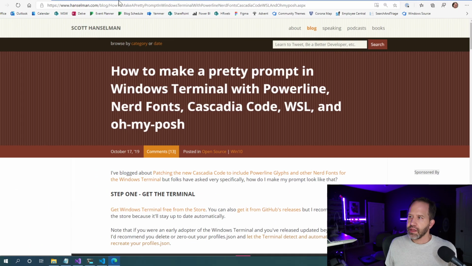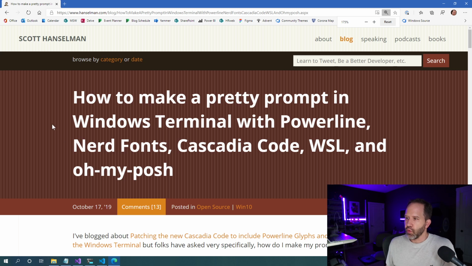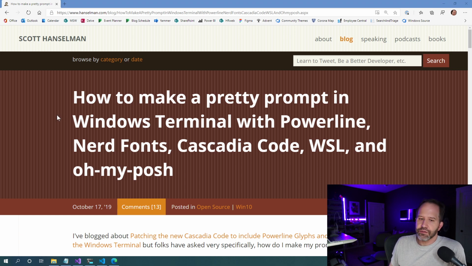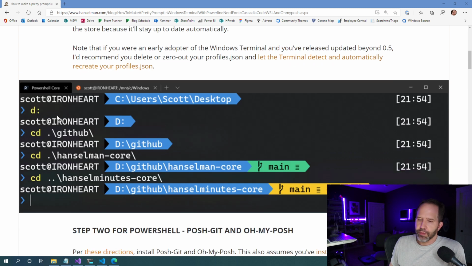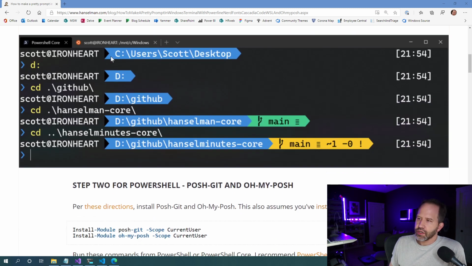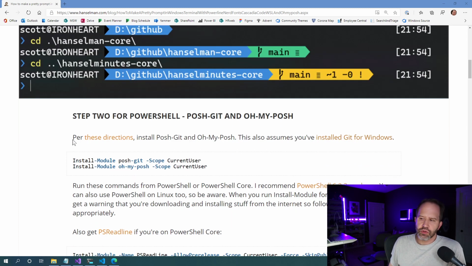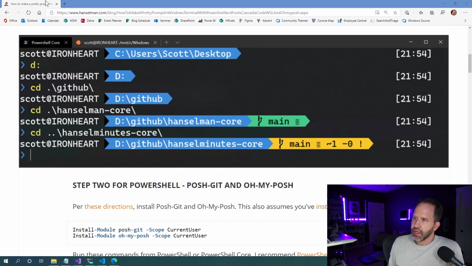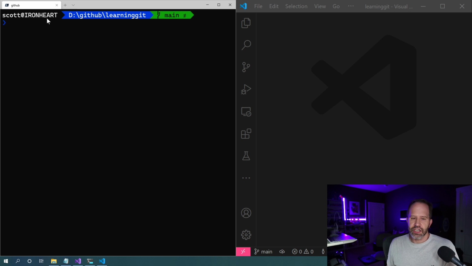I also recommend that you go to my blog and search for Windows Terminal Pretty Prompt. A pretty prompt is a prompt that has information on it. It doesn't just have the path, but it's got some nice colors and it tells you information about Git that I'll show you. It shows your name and the name of your computer. This will take you just 5 or 10 minutes to set up, and it'll add a lot to your Git experience.